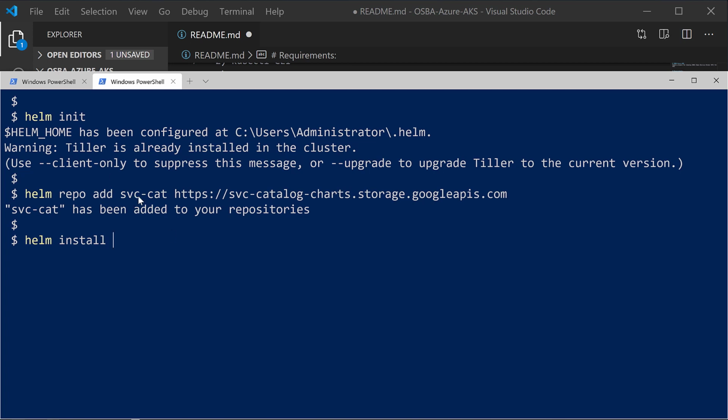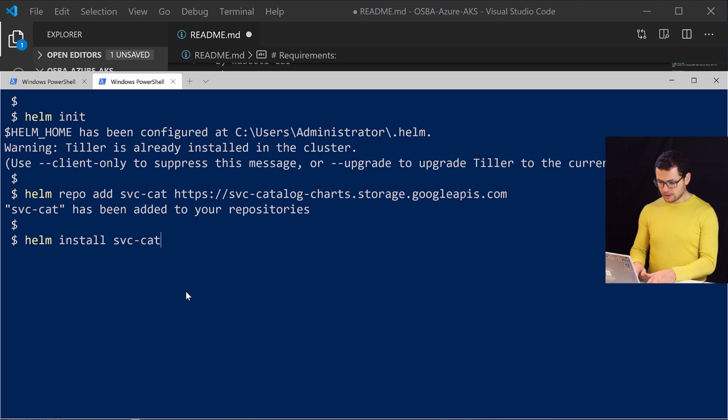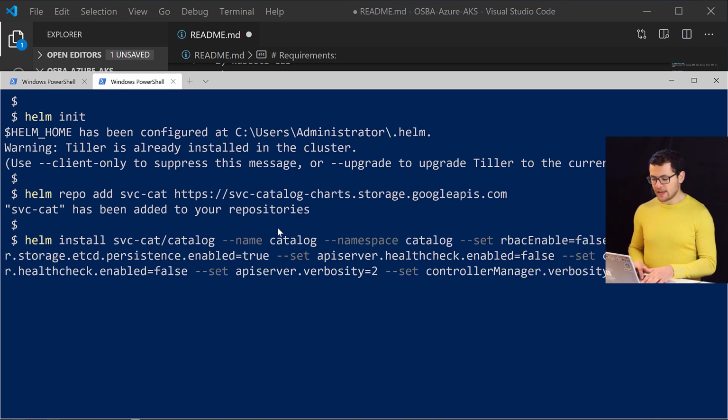Then I'll use the repo that I have already checked in, svc-cat. Then the name of the helm chart that I want to install is here, call it catalog. Okay, so I install the service catalog from here, and then I want to add some other details, like the name. So I'll call it catalog. Then I'll install it inside a Kubernetes namespace, call it catalog.